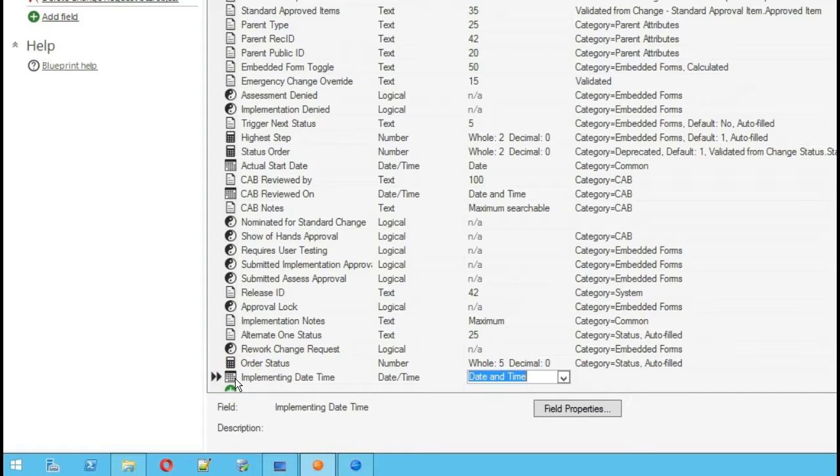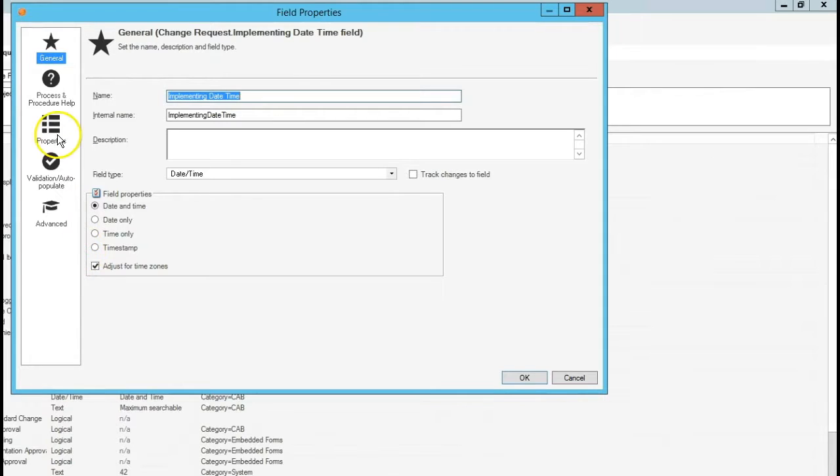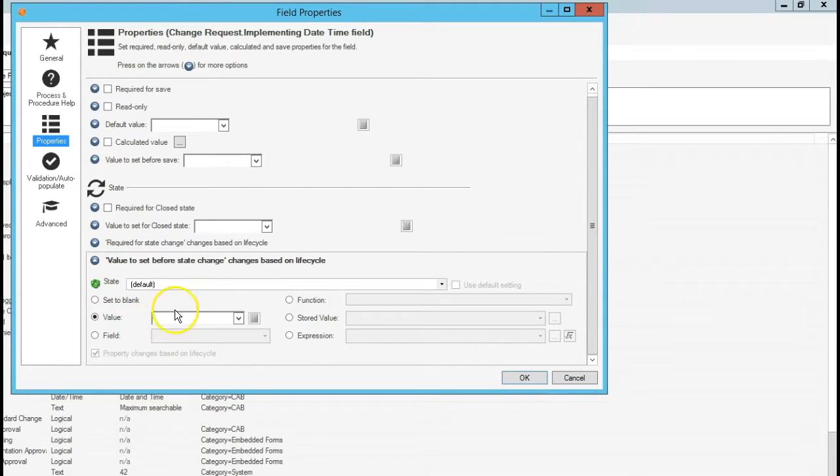And now that I have my implementing date time field created, I'm going to open up its properties and move to the properties screen, and then change the value to set before state change based on lifecycle property. Here you can choose a default value to set anytime a state changes, but I'm going to choose to set a specific value when a change request moves into the implementing state.